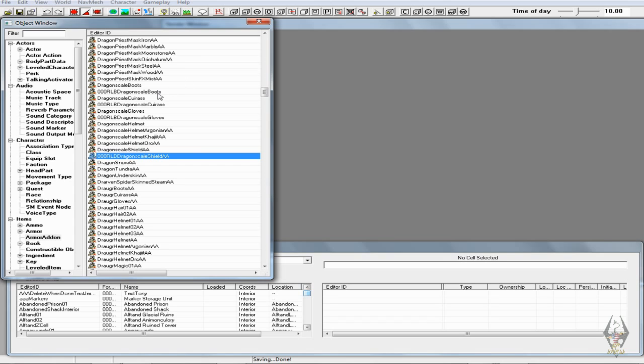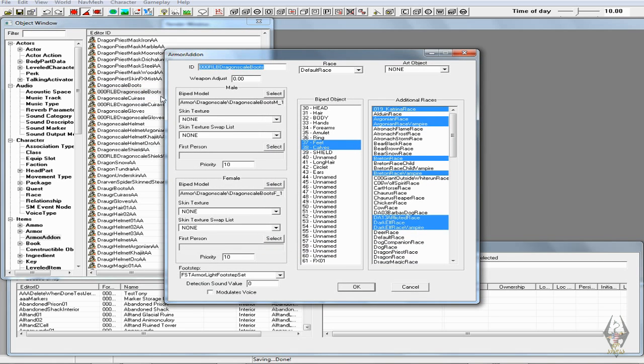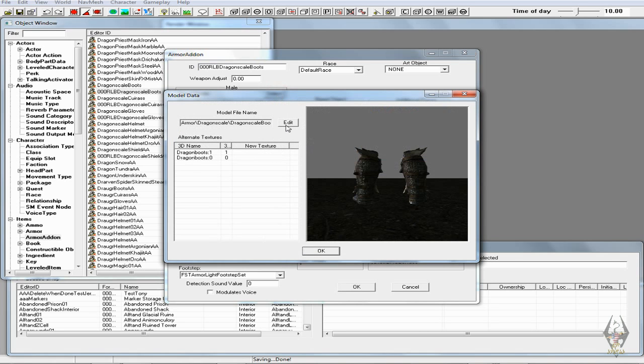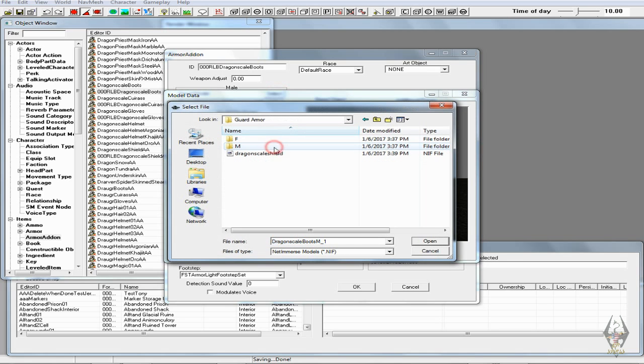Okay, so I duplicated all of these, and the first thing I'm going to do is open up RLB Dragon Scale Boots. I'm going to put it in her inventory, but I'm also going to make it so that whoever downloads a standalone follower will be able to make the Crystal Guard armor. So first thing I want to do is, on the biped model for male, I'll click on that and go to my guard armor, and as you can see I've got male and female.